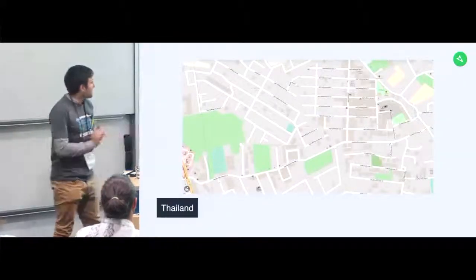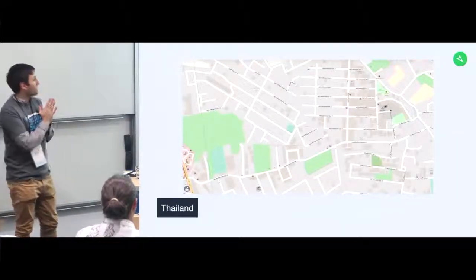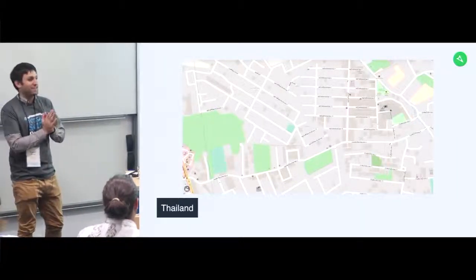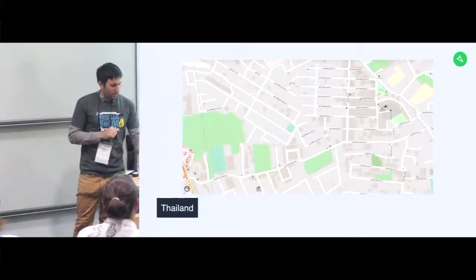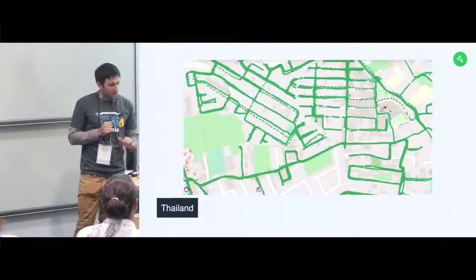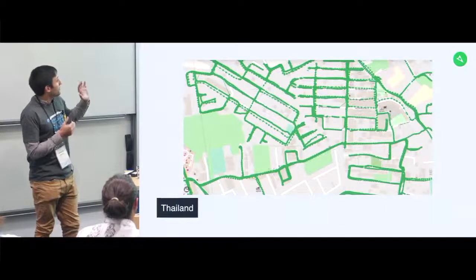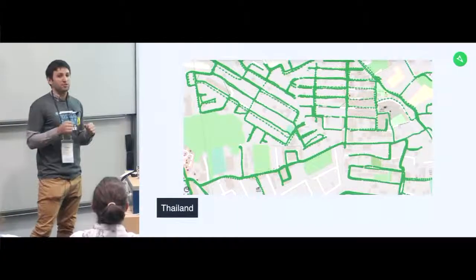The other example from the Asia Pacific region is Chiang Mai. Many of you might have been there. It's a very popular expat city, but the map is quite blank. There's not as many features as there should be, unlike some other cities around the world. So one guy has been capturing pretty much the whole city on his motorbike. He's got a little scooter. He's also got a car.